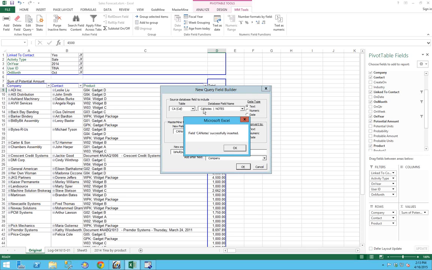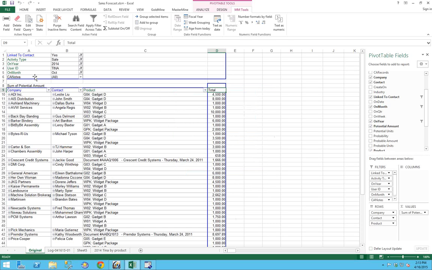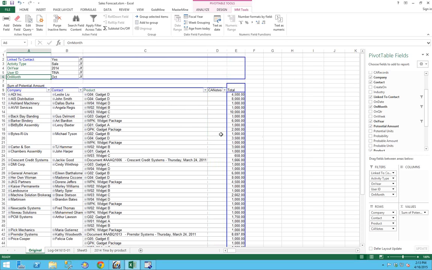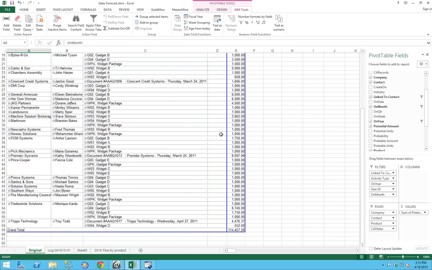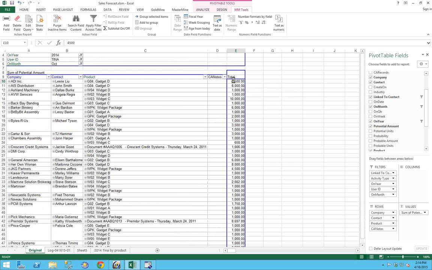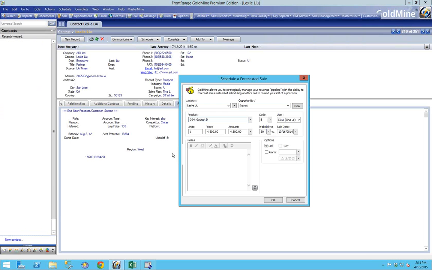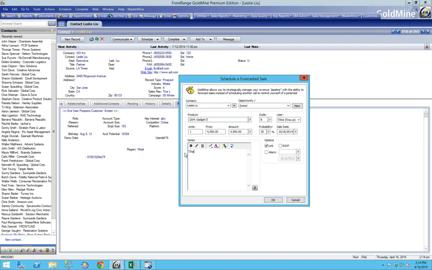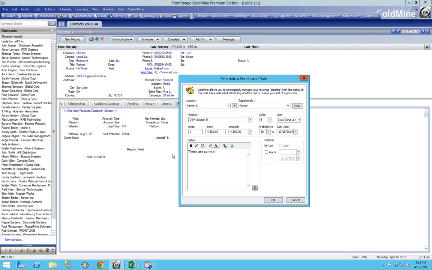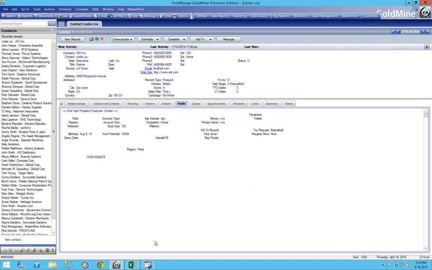So it was really just a matter of specifying the table and which notes, and then the notes field from that table. The notes here are actually the first 253 characters of the notes, added as a field. Unfortunately, I don't have any actual notes in these records, but let's do this. I'll drill through and put a note into that record on the GoldMine side. So I'm selecting it, I'm going to edit the activity, and I'm going to say, these are some notes.